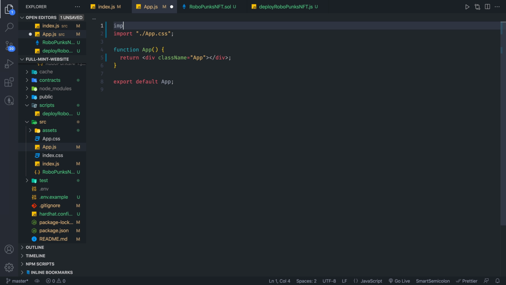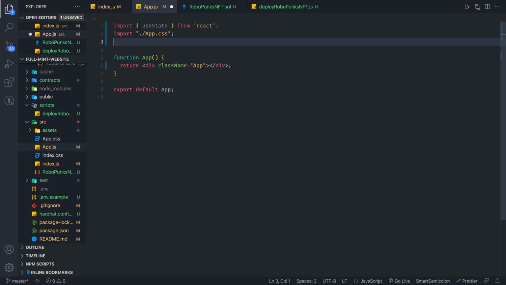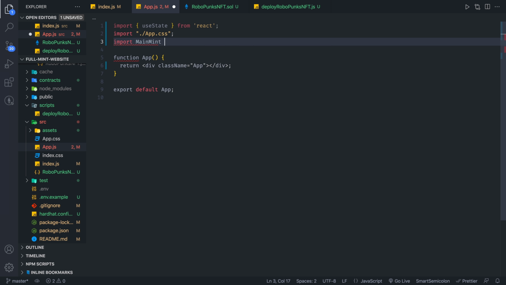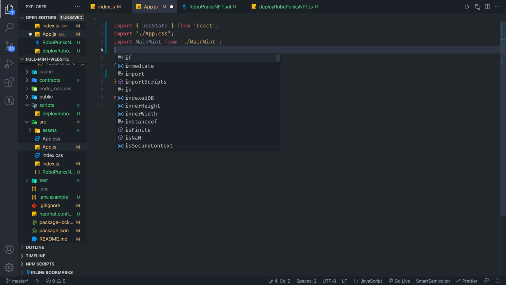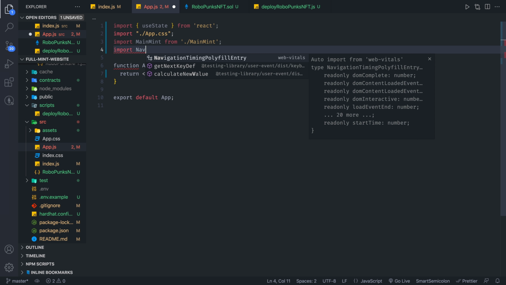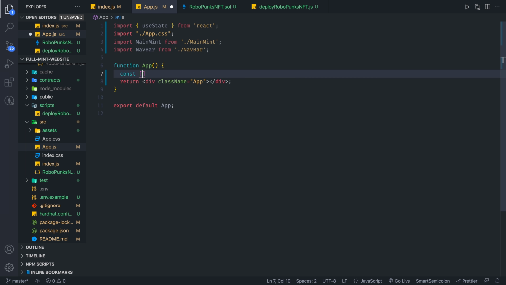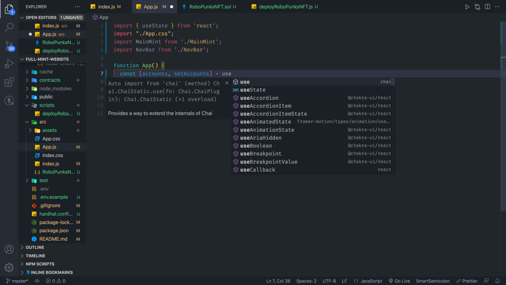The first thing we're going to do is import useState from React. This allows us to use different elements of state in our components, and I'll show you in a little bit what that can do. We're going to import main mint from a main mint file. We're going to be creating this shortly, we haven't created it yet. So we're creating these components and importing them. From here, we're going to do const accounts, set accounts like so, and we're going to use state.